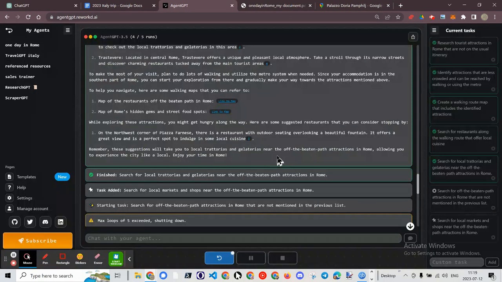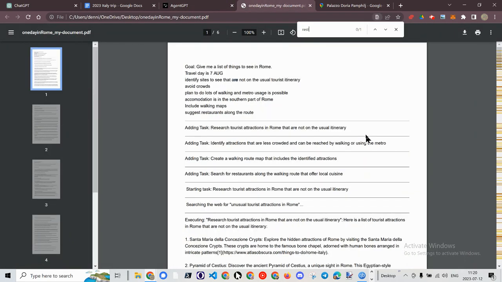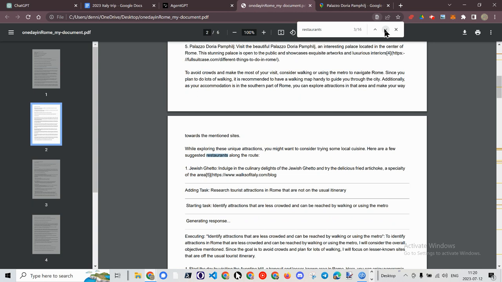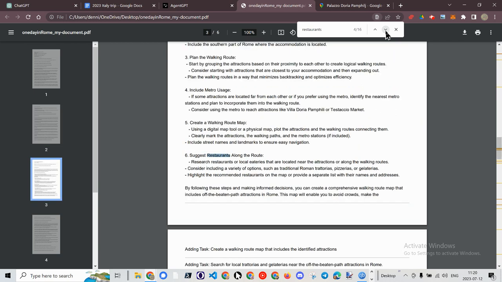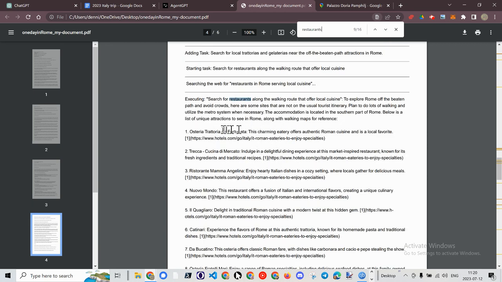So Agent GPT did an okay job. There is this link to map. Was that included in my list? All right, restaurants. Okay, here's one link. Okay, all right. So here are some of the restaurants.